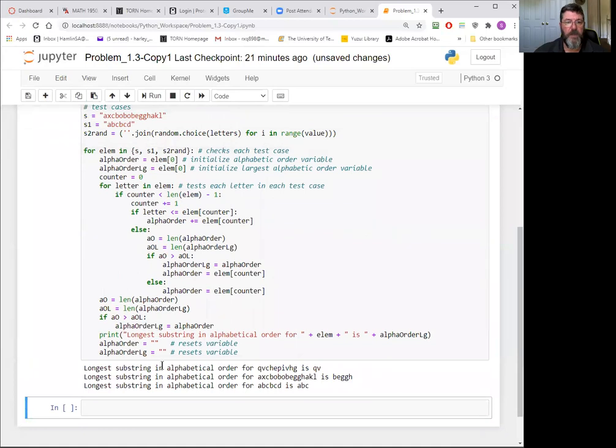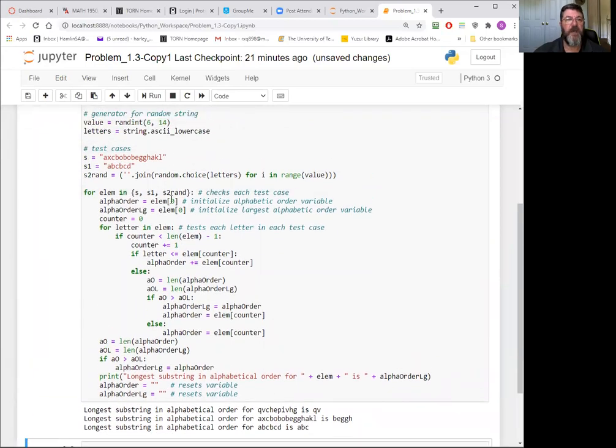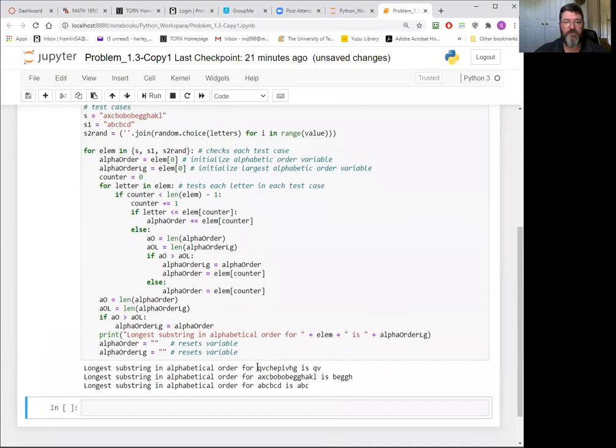Okay, let's see. Our first one is actually S2 rand. It gave us this random string here. And it says QV. See this word: QV, there are 2 letters in a row. CH, there's 2. E breaks it up. EP is 2, but I breaks it up. IV is 2, but H breaks it up. HG, very good. That's surprising. Out of that many letters, you only got 2, so it works.